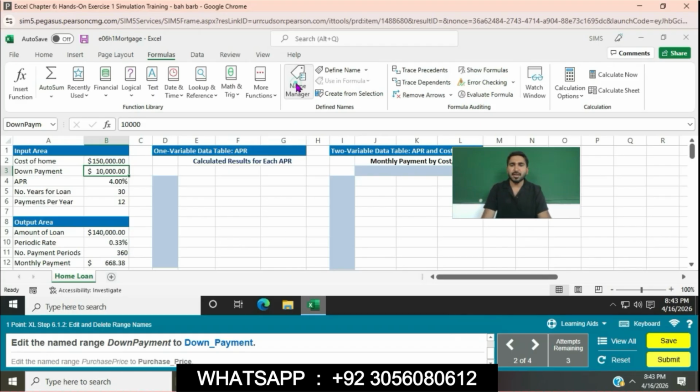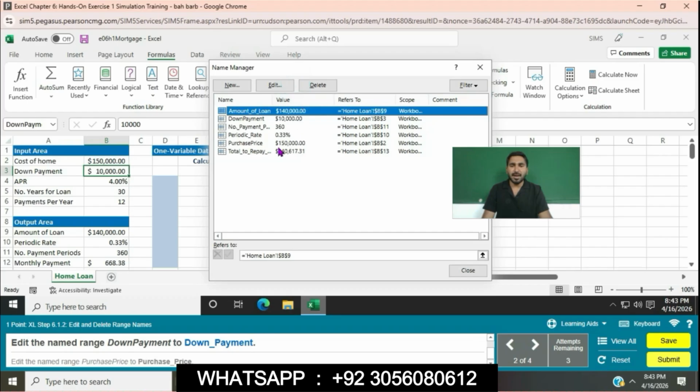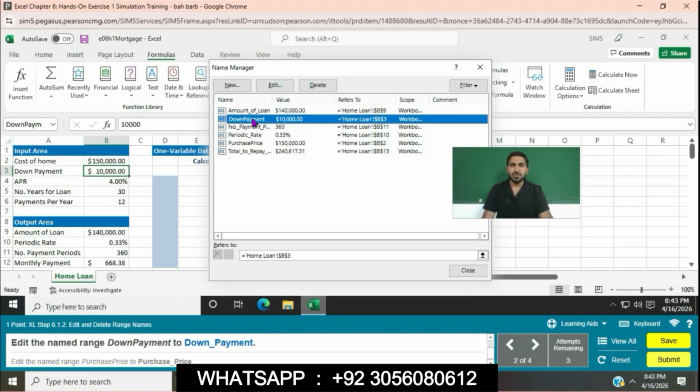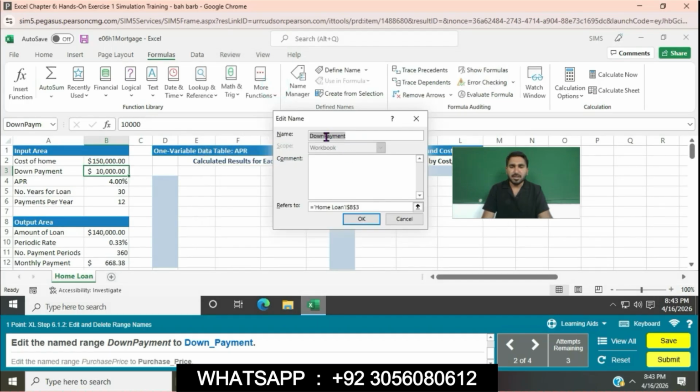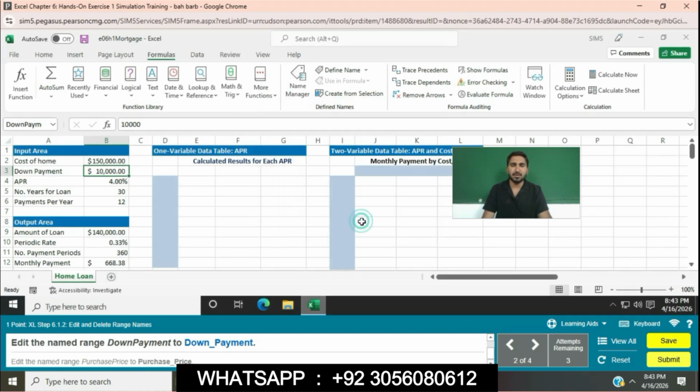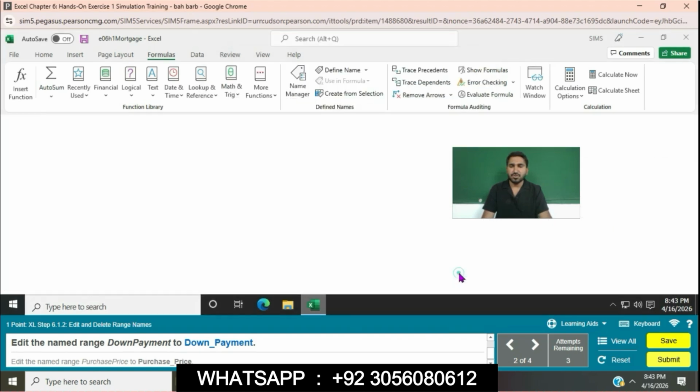Next, edit the named range down payment to down_payment. So we will again go to the Formulas tab in the Define Names group. Click on the Name Manager button. Select down payment. So we will click on the Edit button. We will edit this down payment to down underscore payment, sorry, down dash payment, and click on the OK button.